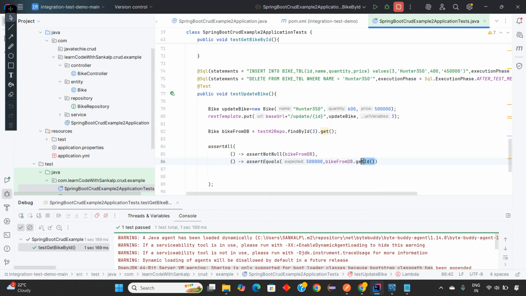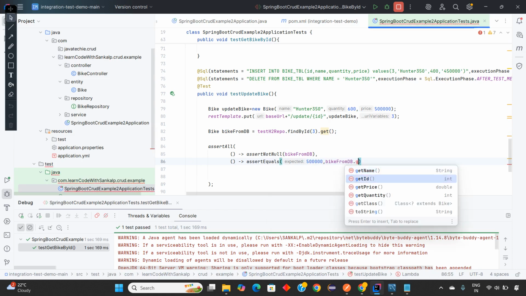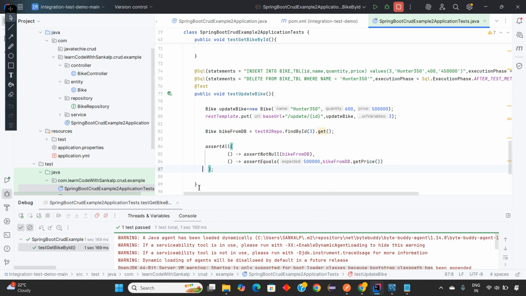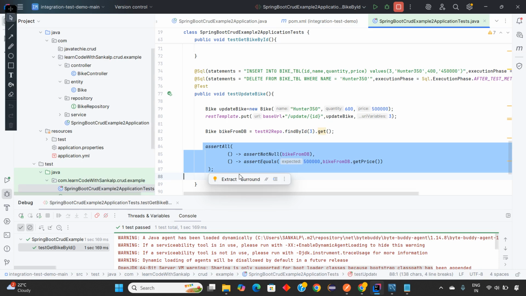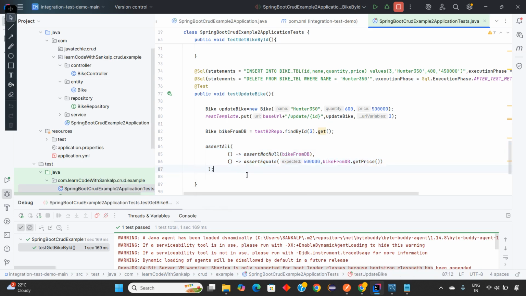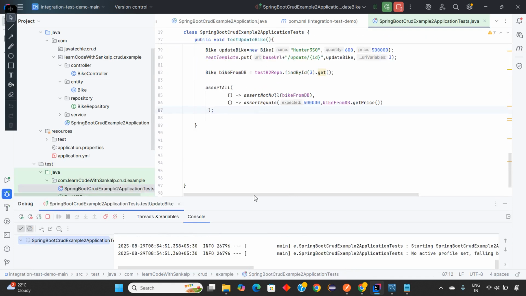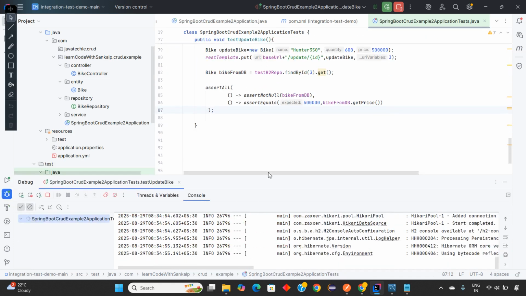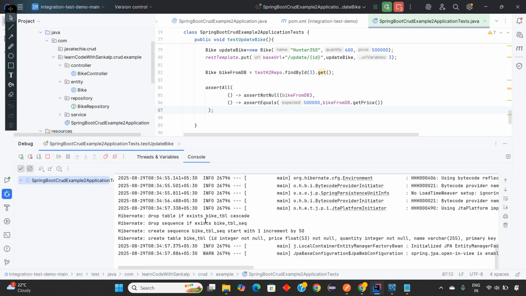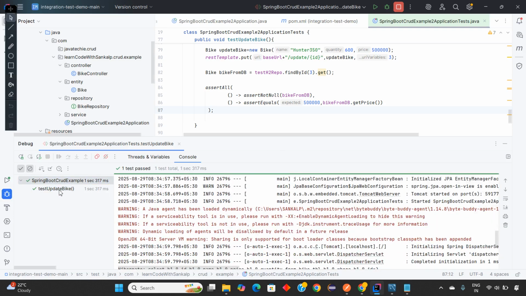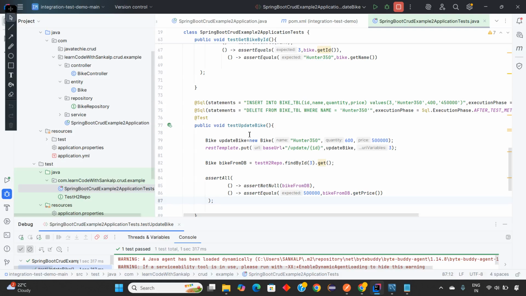And get price. Here you can see that we are getting the price. Okay, looking good, guys. Then we have to debug this, to see whether our test case is running or not. Okay, our test is running finally.